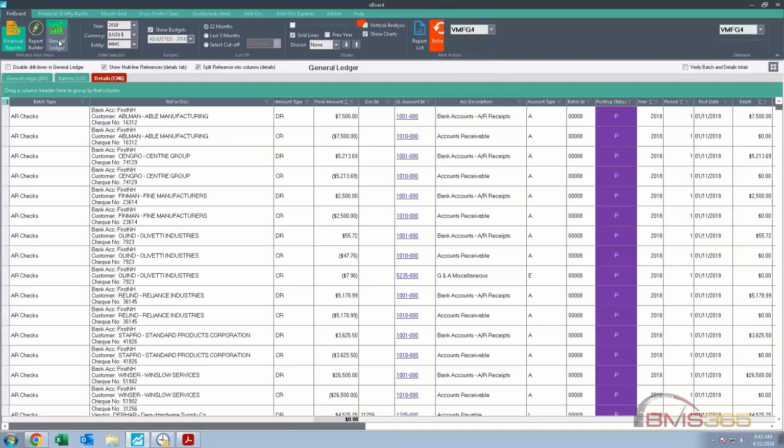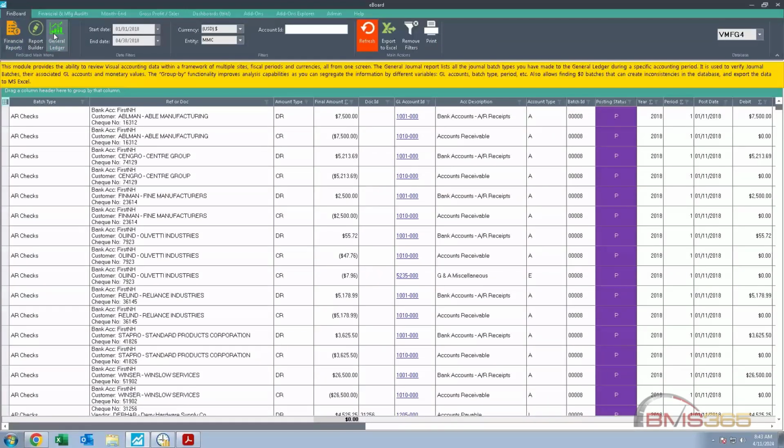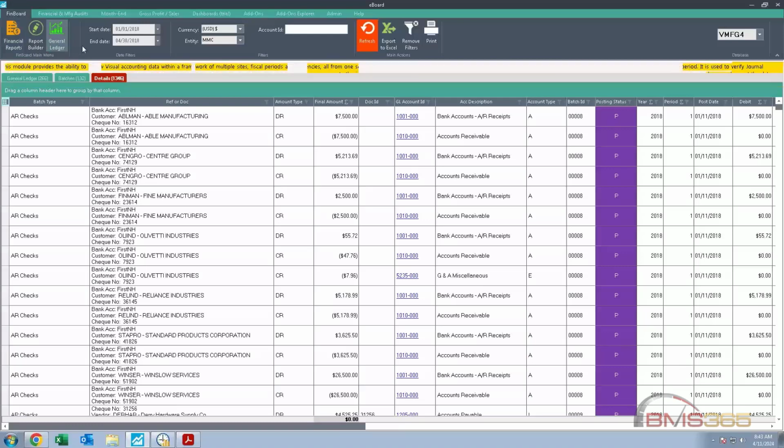And then the next module or sub-module within Finboard is the general ledger. This general ledger allows you to see the whole GL activity for the entire GL, or for a specific account, for any period of time. You can start from the beginning of your database to today's date, and it will show you all the activity.